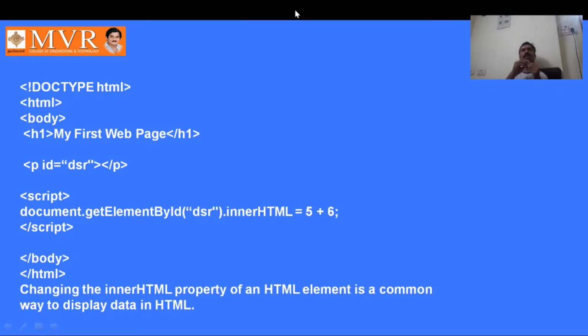Doctype HTML, this is about an HTML5 page. This is the structure of the HTML. Many times we have seen body. There is no header for this one, just body. My first web page. Paragraph tag is there, with id DSR. Between p and /p nothing is there.